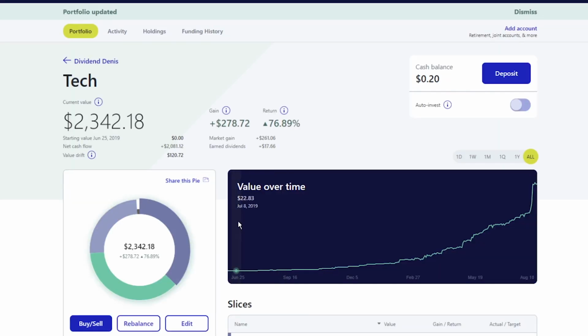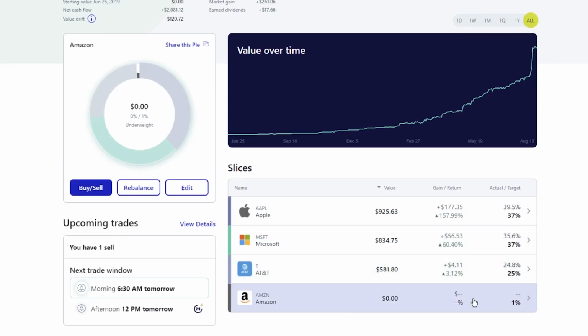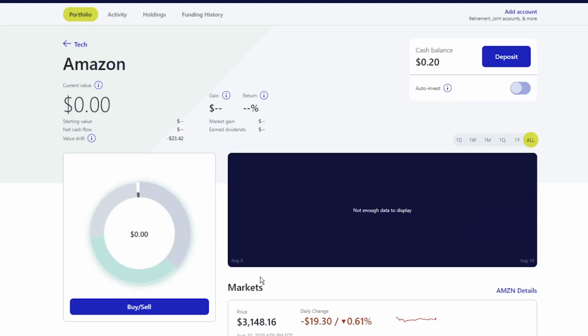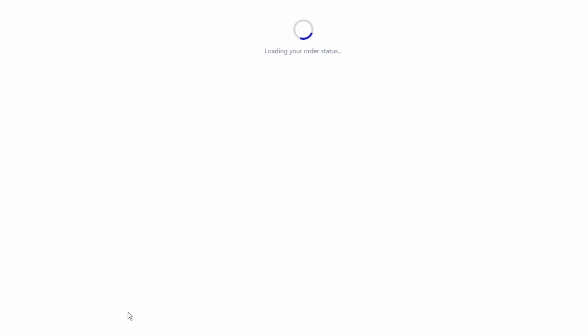Now what's going to happen is Amazon's going to show up on this list currently with no balance on there. So what we want to do is kind of like the sell process. We're going to click onto Amazon right over here, and then we're going to click on the buy and sell again under the Amazon exclusive banner, so that way it's not going through the overall pie or your overall portfolio. So we're going to click on buy here.